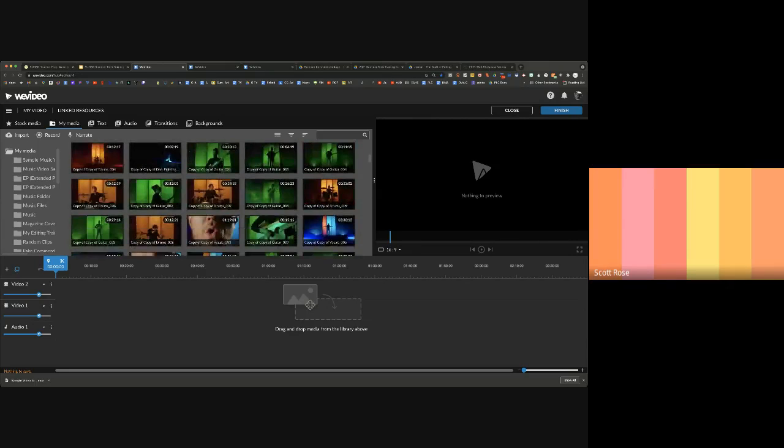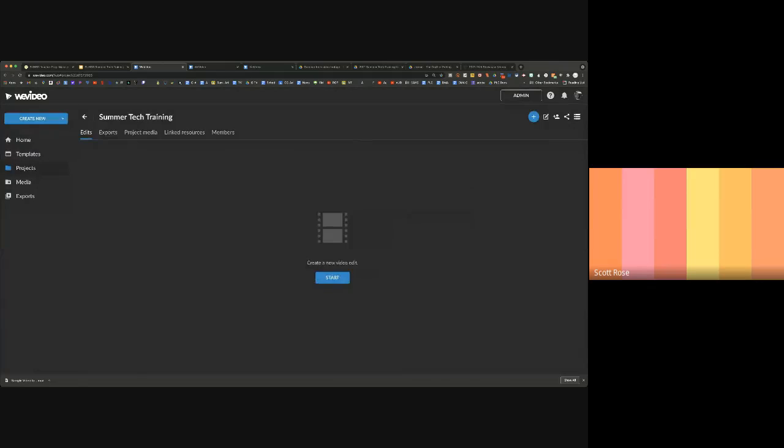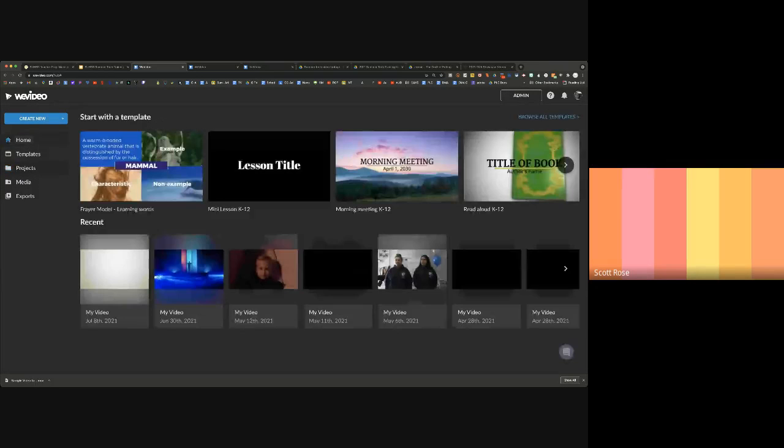Another way you could be organized is you create folders. So I have some folders and some empty folders.